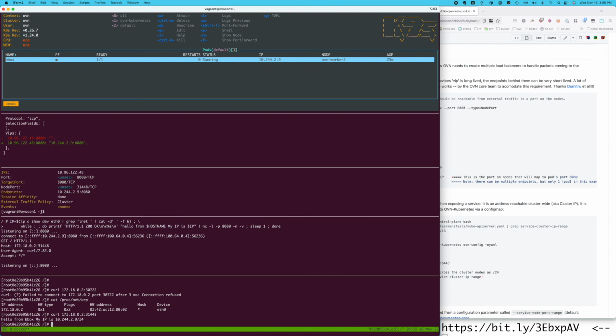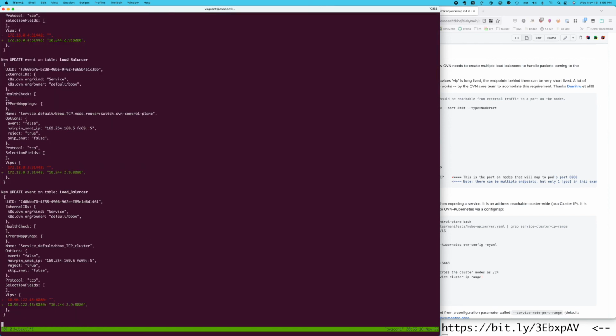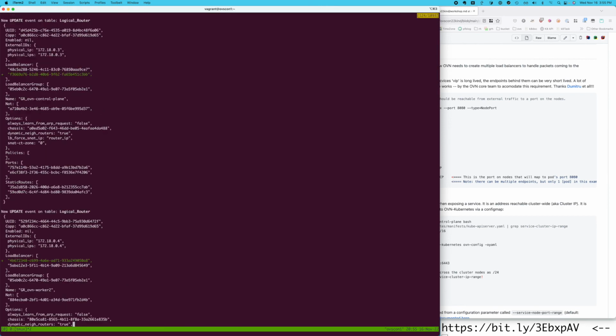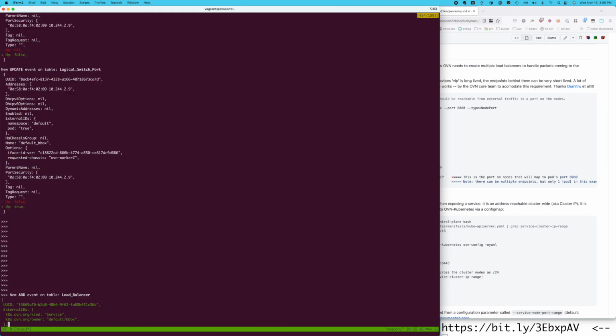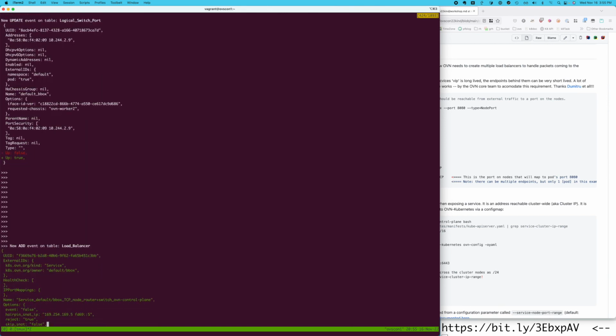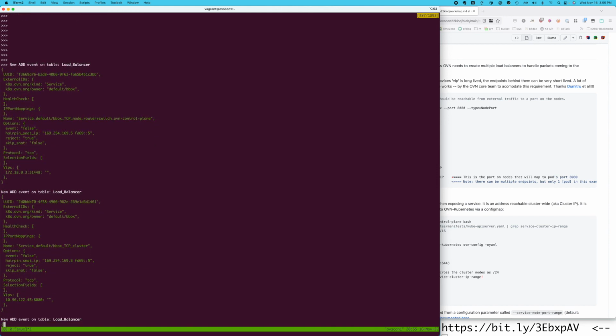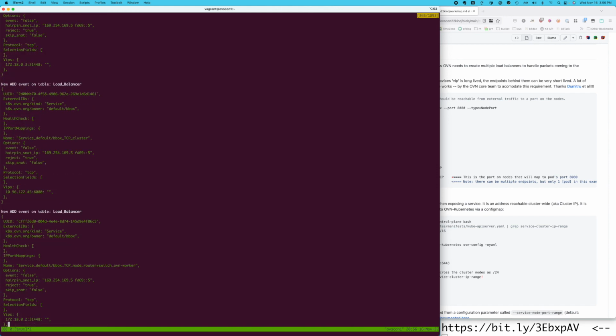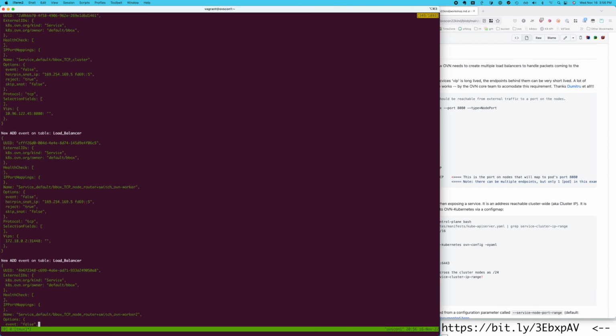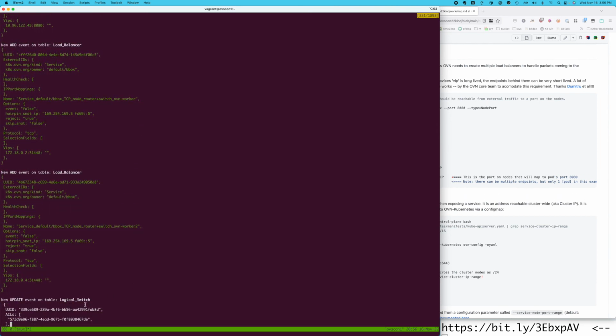Now let's look at OVN. When we created that service, a whole bunch of things happened. Let me scroll back a little bit. Namely, we created a load balancer for every node, and then we attached that load balancer to the gateway router. So these are the load balancers, and you see one on every node, and you can kind of see where it is right here. So this is for worker 2, this is for worker.